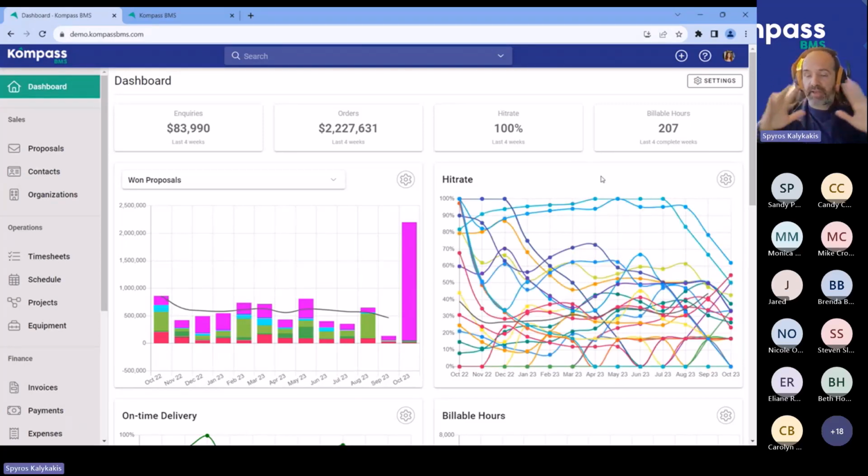So now I've had my hit rate, but I am separated by estimator, which means that in here I can see that Scott Evans is on 96%. Therefore, nearly all of his projects are won, while Betty Munson down here is at 11%. Therefore, 1 out of 10 of the proposals that she is preparing are being won.